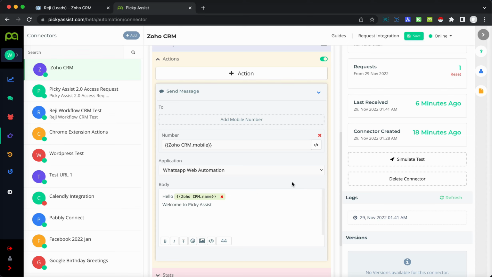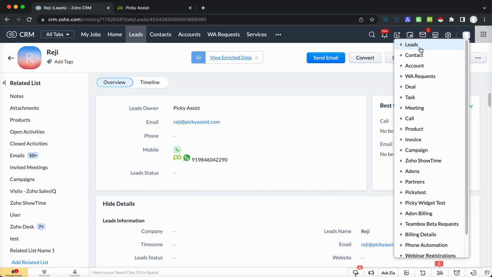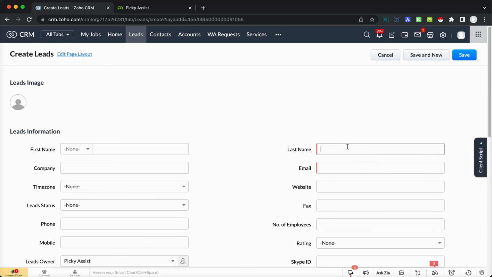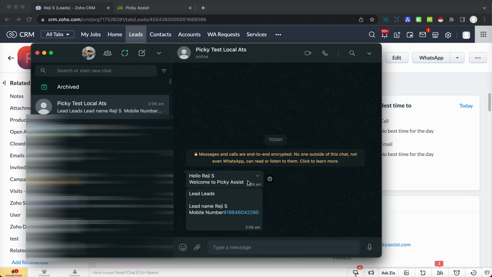So now to do the test, you have to go to Zoho CRM, then we have to create one more lead. Let's create one more lead. You can type the email here, and you can type the mobile number here once more. Now save. Now you can see that I got the message here. I got two messages, because one is for the user welcome, and I got the message for the lead alert as well.